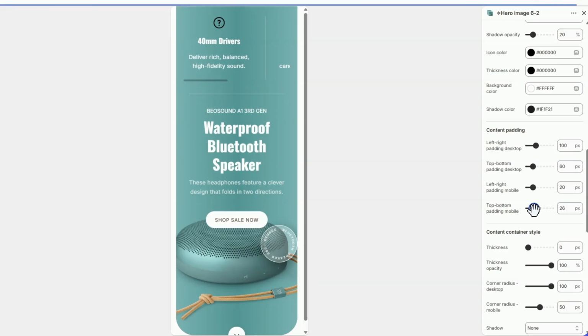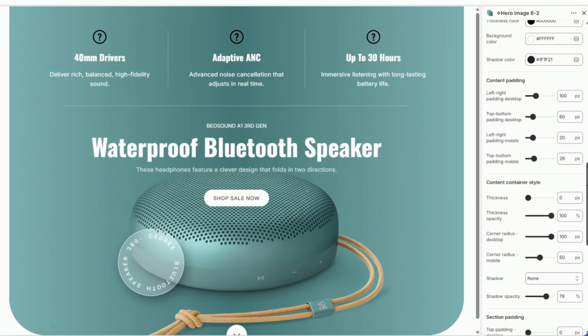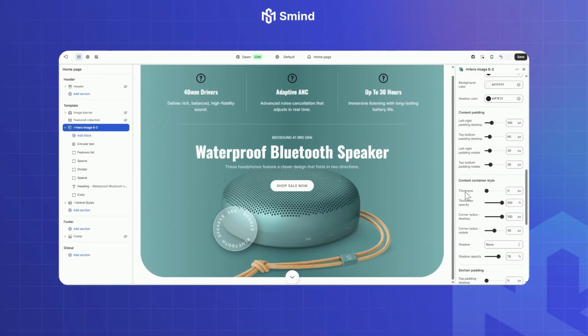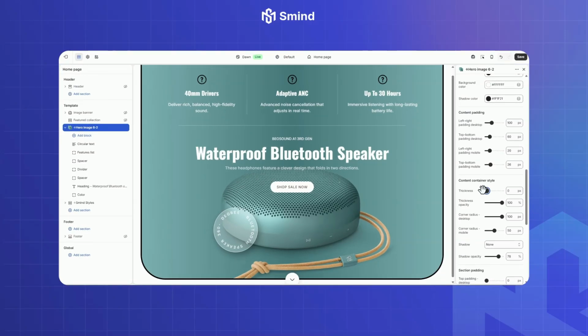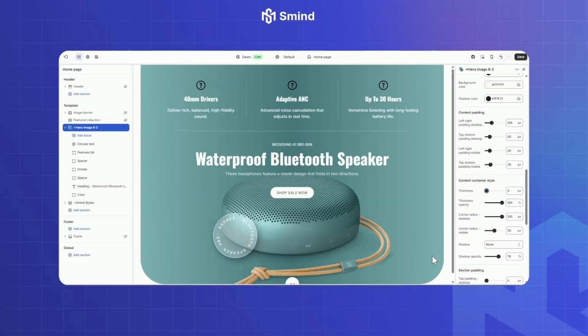Next, take a look at the content container style. Here, you want to focus on tweaking the border thickness and the corner radius to either soften or sharpen the container edges, making sure to set your preferences for both desktop and mobile views.